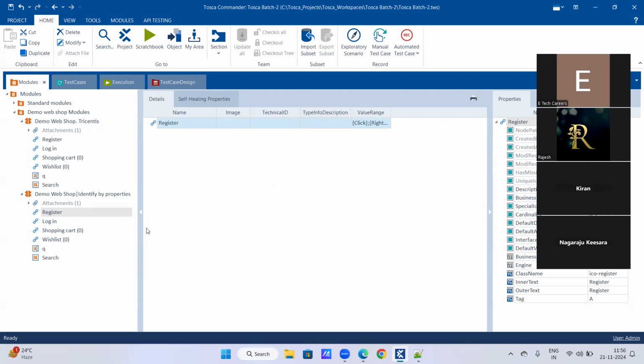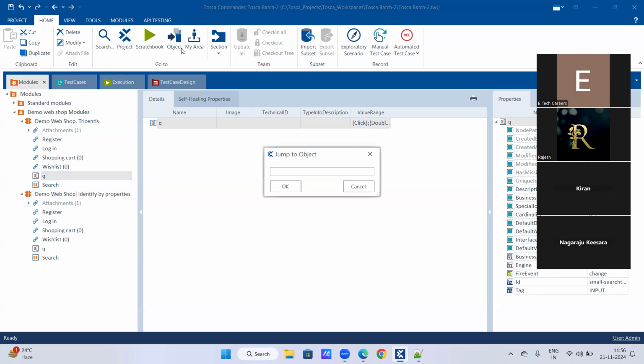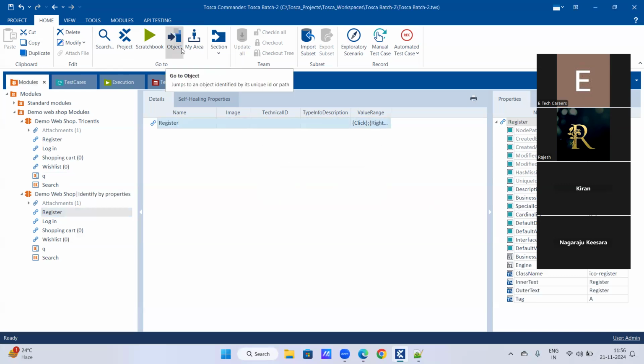One more point is you can also use node path or unique ID. Here, unique ID, I just copy and paste it. I go to that object and paste it, and just open. See, it means the object is used to identify and go to the respective location. And in real time, they can also give some access.